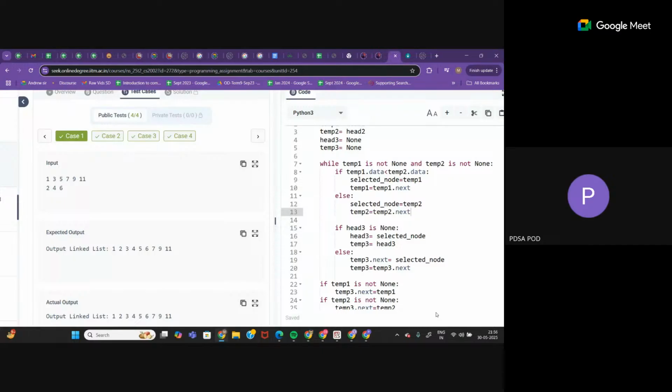Now you again check, is head3 none? No, head3 is now pointing to the previous selected node only, right? It is pointing to the first node. So head3 is not none. So you come to the else part. Since head3 is not none, temp3 was what? Temp3 was containing head3. That means temp3 was also pointing to the first node only, that previous selected node, right? But now there is a second node. That is, the selected node has been updated.